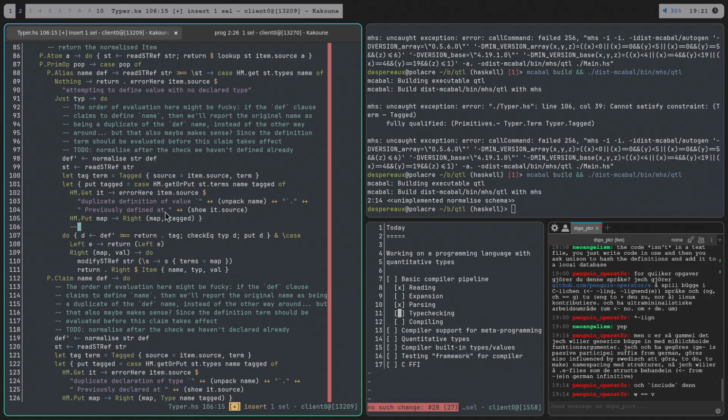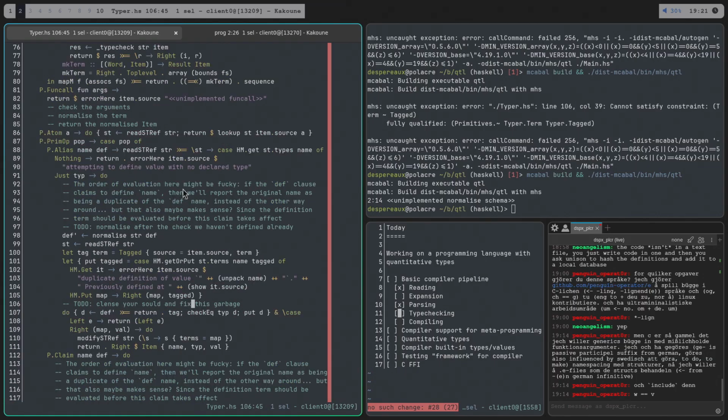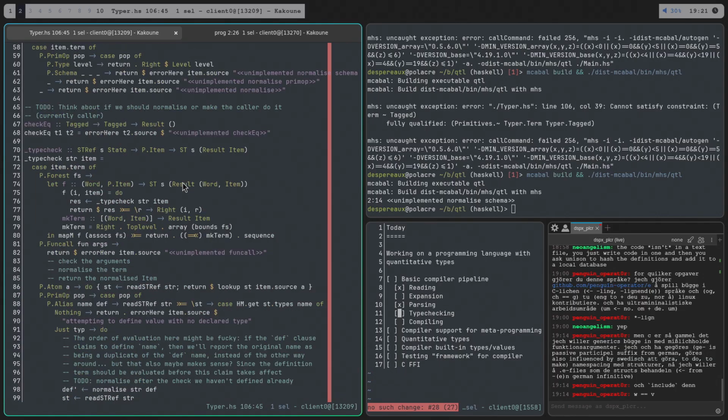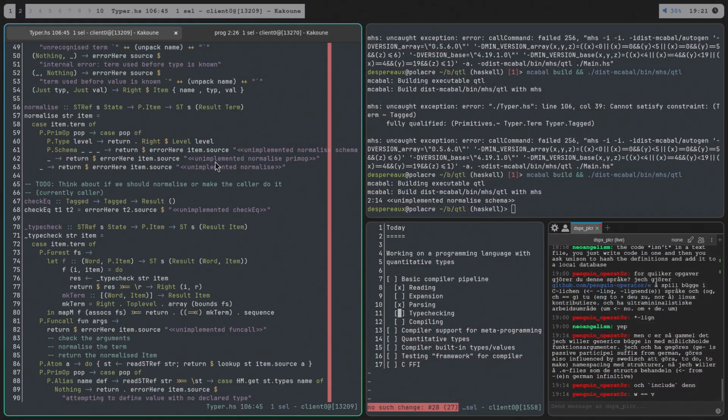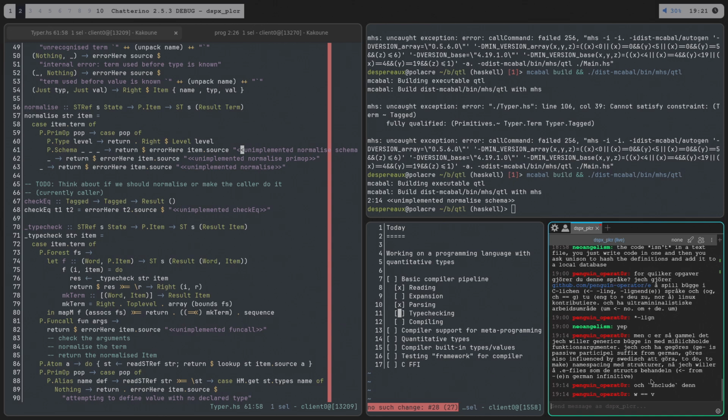To do... Cleanse your soul and fix this garbage. And improve. No, fix will work. Yes, unimplemented normalized schema, I agree. Yeah. I don't know. I think includes fine.